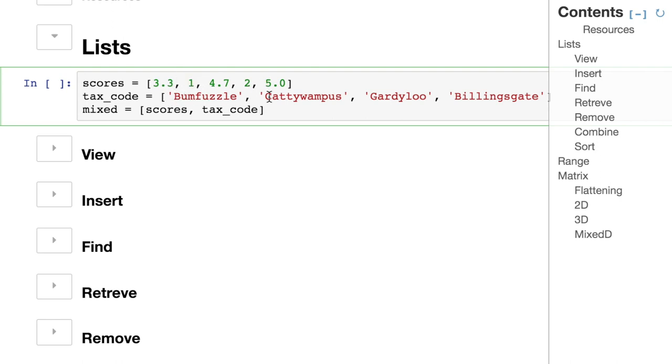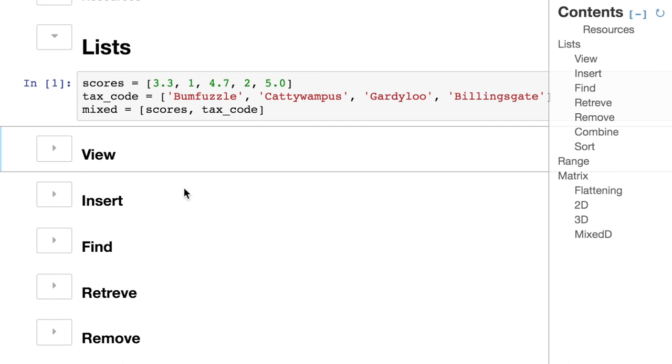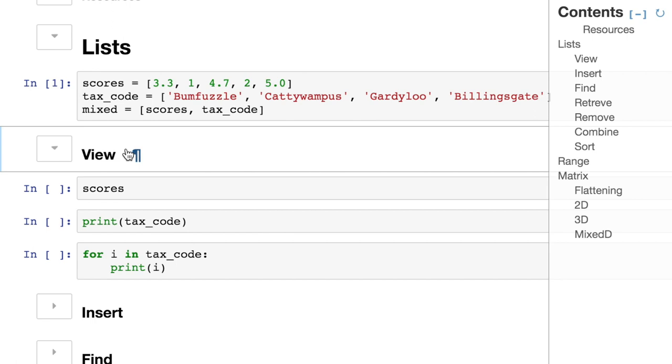So you can see how easy it is to make a list. And then we can even put lists inside of lists, and they will be broken up in the exact same way with the comma in between. Let's run this cell. We now have three lists, our scores, tax code, and mixed. And now let's look at how we view it.